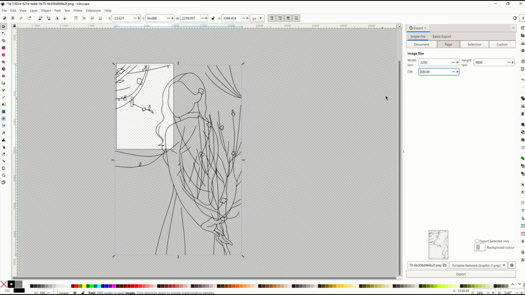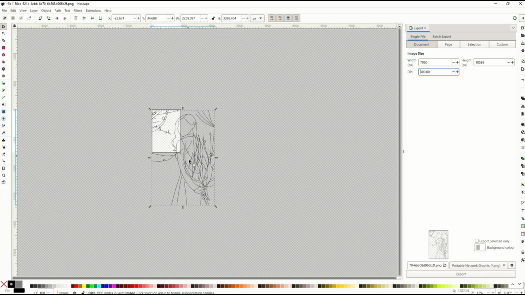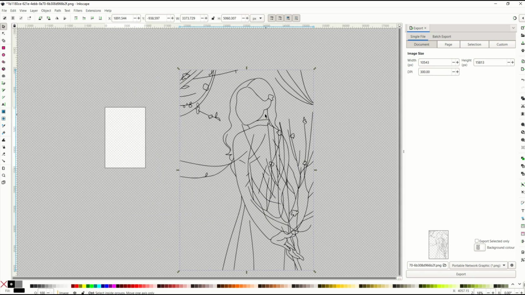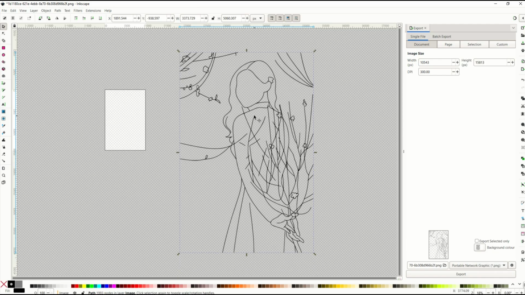And when it comes time now to export, I've got 3200 by 4800. That's the page. The document, though, is much larger. It's 7,000 by about 10,000. And I could make it as large as I want. And I could also increase the DPI, which is dots per inch, to over 300. So you can make really, really large images here inside of Inkscape because you have a clean line drawing courtesy of ChatGPT. Hope you found that helpful.